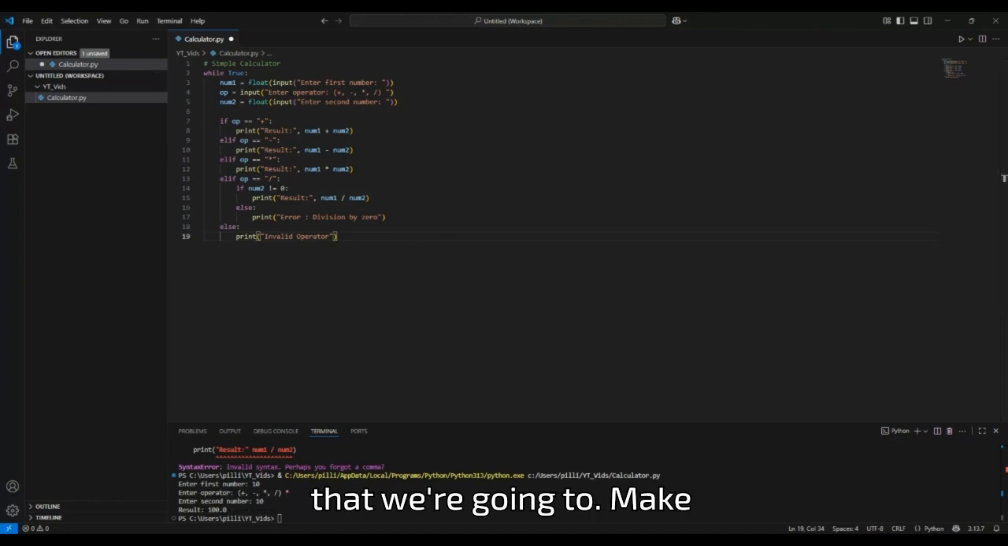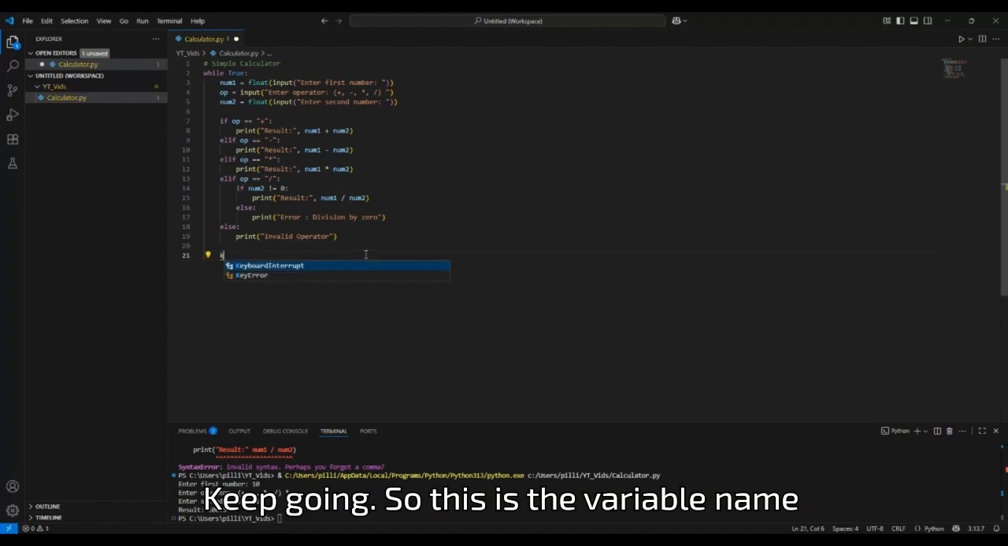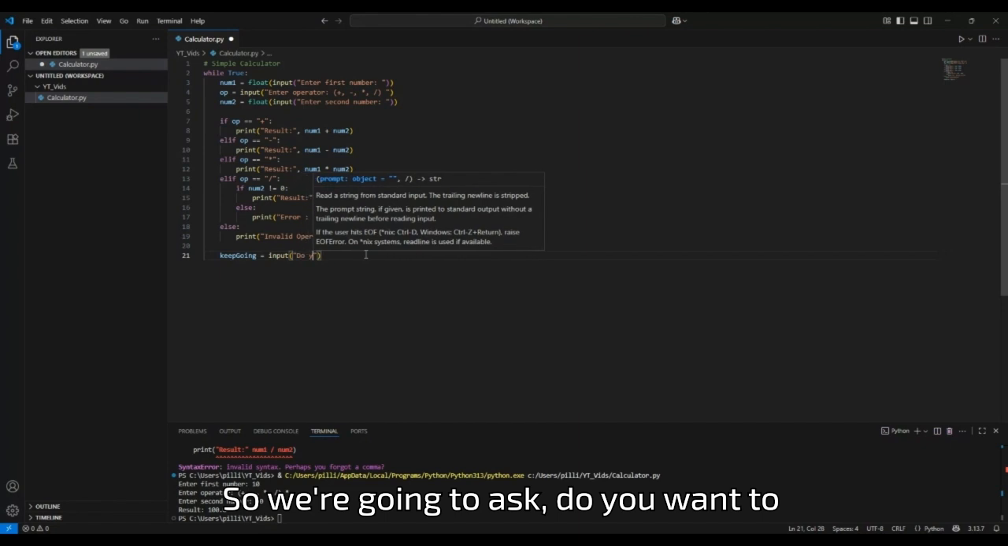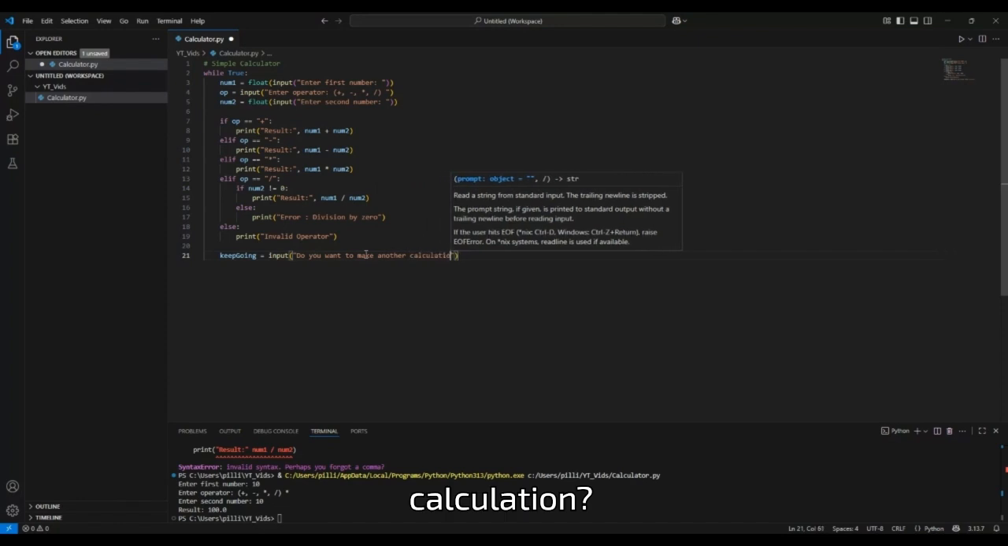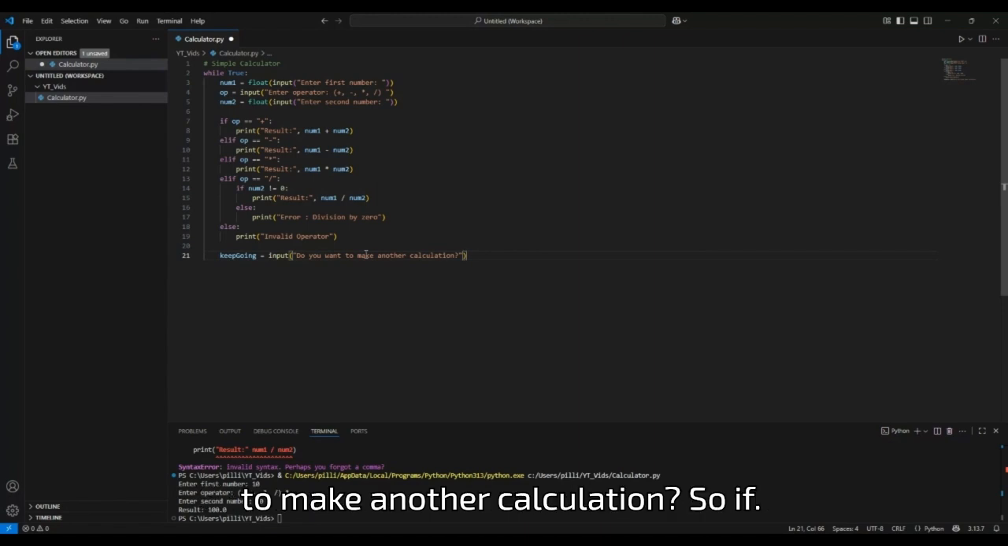To do that, we're going to make another input like this one, and then we're going to ask keep going. So this is the variable name I'm going to use. keep_going equals input. So we're going to ask, do you want to make another calculation? So it's going to ask the user, do you want to make another calculation?